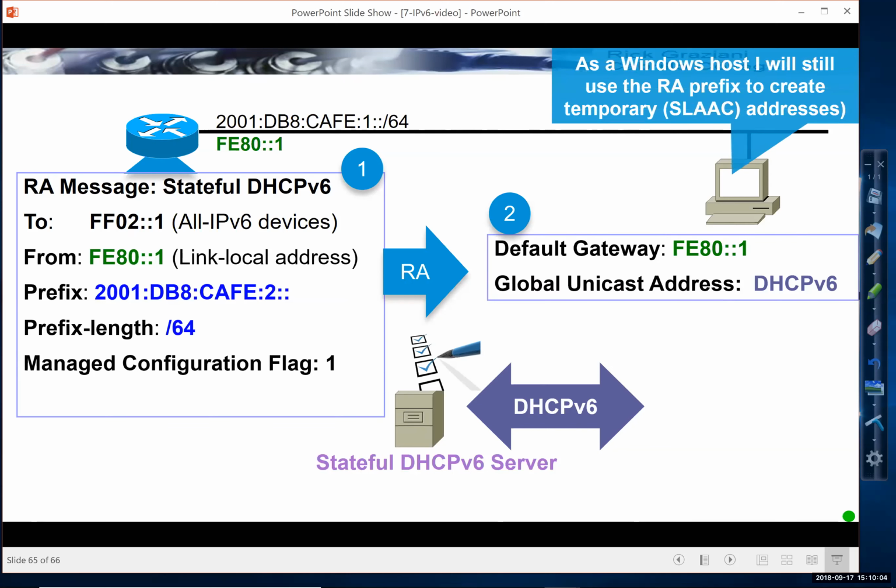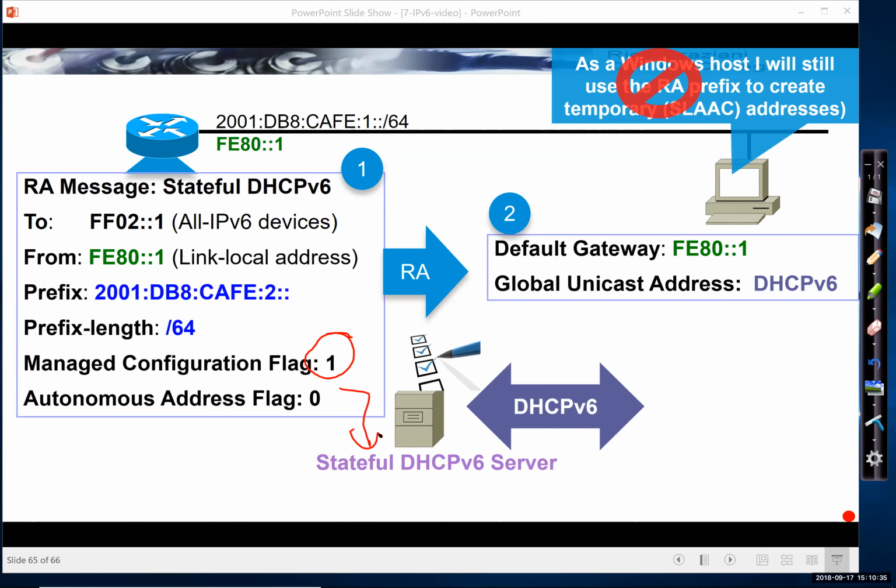Now, Windows hosts will say, oh, wait a minute. The A flag, if that is set to 1, then I will create my own another address using SLAAC. Okay. However, making sure that A flag is set to 0, a Windows host will say, oh, I won't create my own address using SLAAC. So that will make sure that the device only gets one IPv6 address. So again, the M flag is why the stateful DHCPv6 server was used.